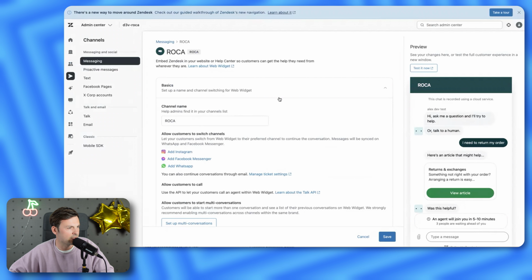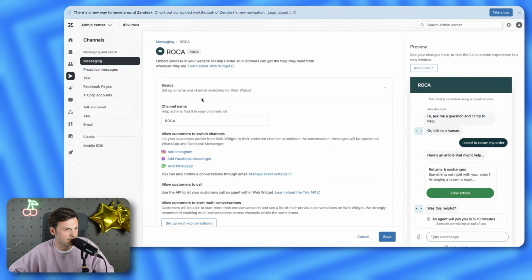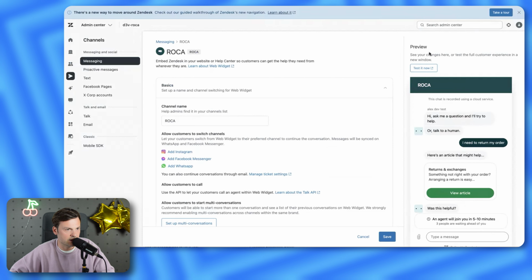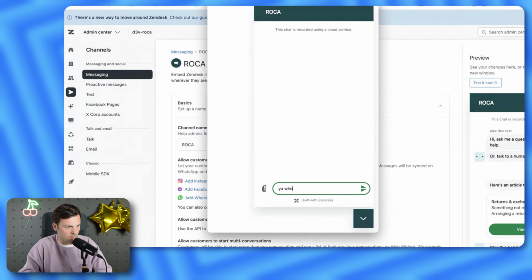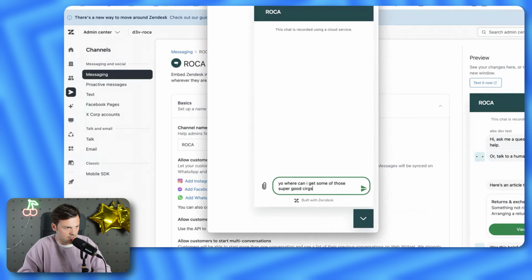Okay, so now let's see. I'm back in here while it's communicating with me via email. All right, so let me test this web widget. Let me just open it. Yo, where can I get some of those super good cigars?